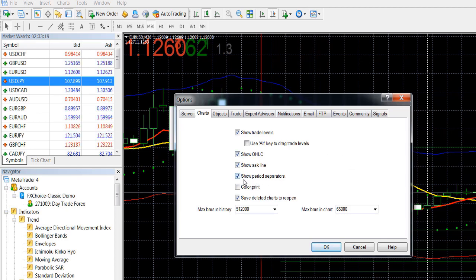Eastern. The way to see the 5 p.m. Eastern time is by clicking show period separator, so you'll get a dashed white line like this every 24 hours. Then you'll know when you're approaching 5 p.m. Eastern. You can save deleted charts to reopen.